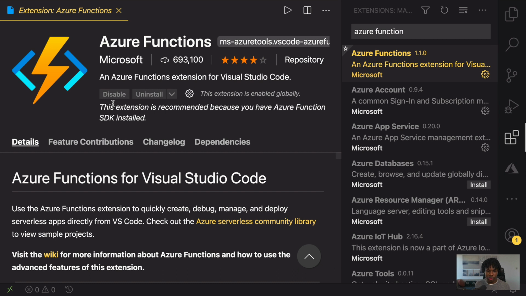Now, a few things you need to know about this extension is that it does a lot of things. You can use it to scaffold any project, test your project, debug your project, and also deploy your project to Azure. It basically serves as an alias to that func command we saw earlier. It gives you a GUI to run those commands instead of going to the terminal to do them manually.